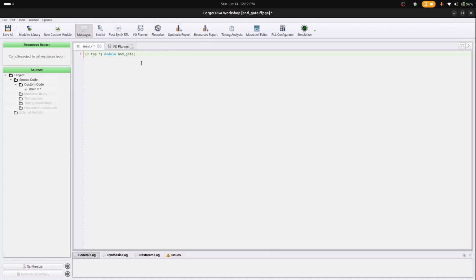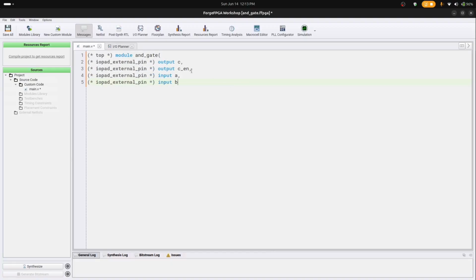So let's rename our module as AND gate. Here again we have to mention a certain parameter, IO pad external pin. As we are going to use the GPIO, we have to mention this IO pad external pin. Output we have, let's suppose C. Again we have output C enable. Then we have input A. Let's zoom in a bit. Then we have input B. Now again, following the data flow model, we will write assign C equals A and B, as we are creating only the AND gate. So our module is finished.